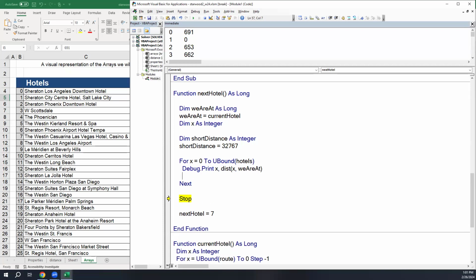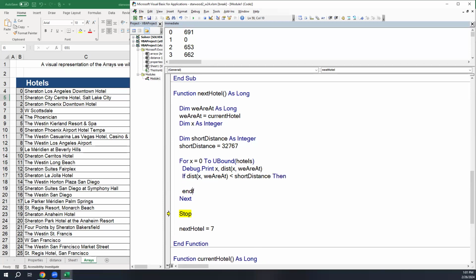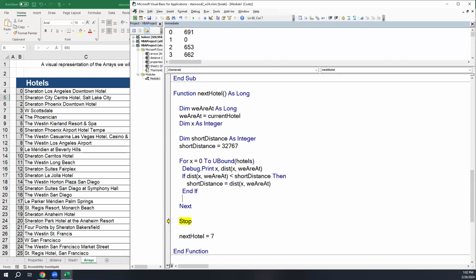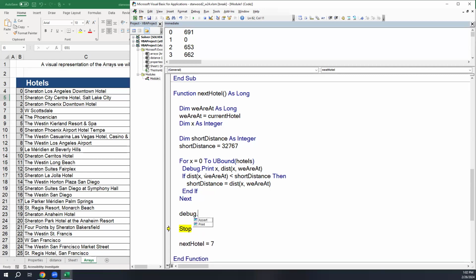Okay, so now when I print one of these off, I'm just going to say if the one I'm currently looking at, which is this expression right here, if that is less than my short distance, then I just want to say, oh, that's the new shortest distance that I've seen so far. And so once I've been through that whole loop, I'll do another debug.print with the shortest distance is.